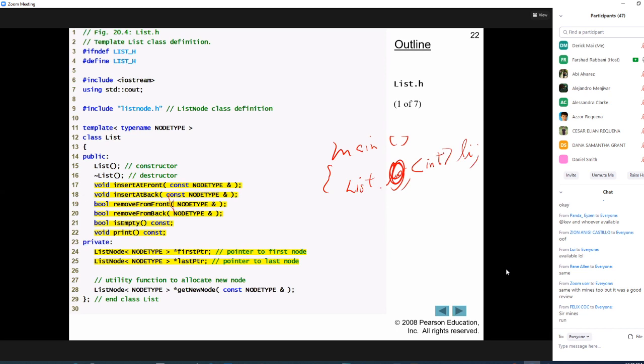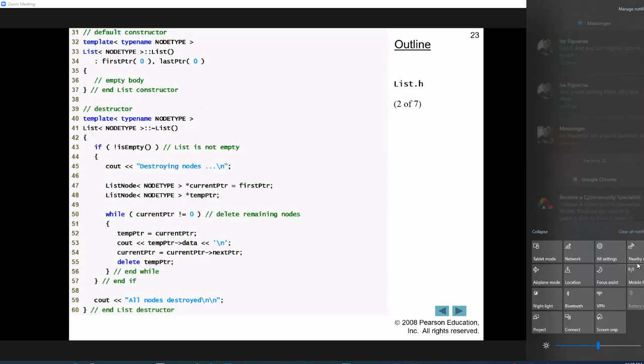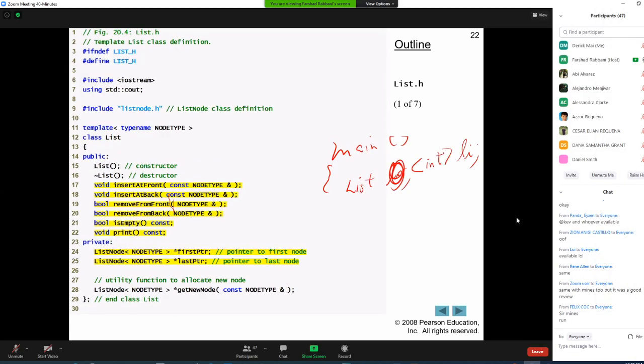Now, what did I just do? This just called the constructor for the list class. So let me just quickly go to the constructor for the list class. And here it is. Look at the constructor. Well, let's just backtrack. Just a quick recap. How many data members does the list class have? Two. First PTR and last PTR, right?